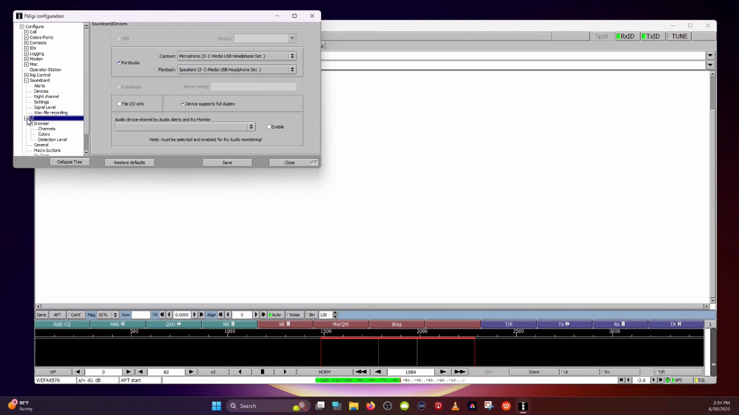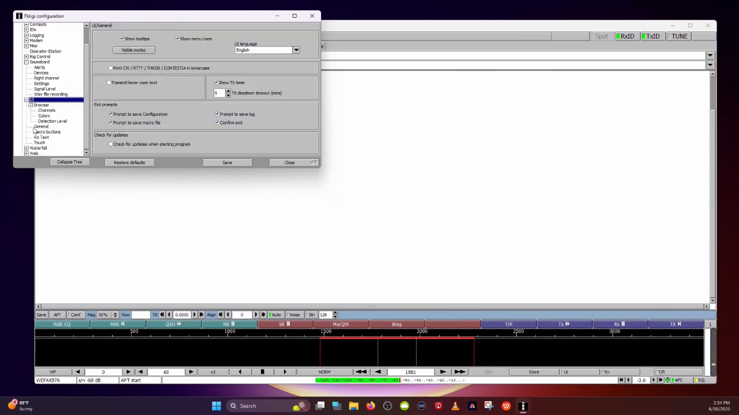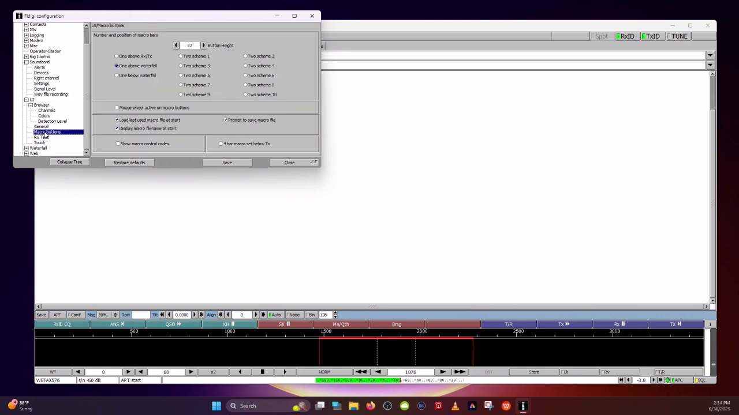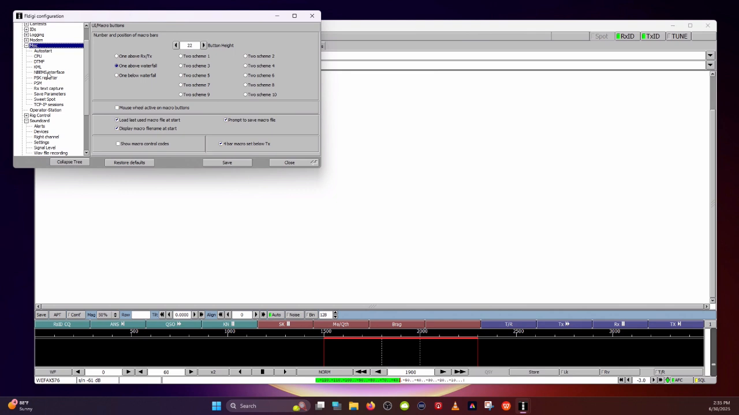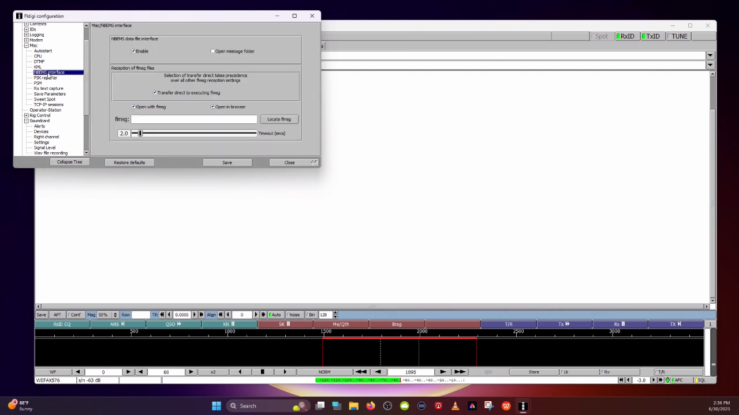The next component is user interface. Go down to macro buttons and select 4-bar macro set below the transmit pane. Click Save. Then we're going to go up here to miscellaneous, open that up, and we're going to come back to this, the NBEMS interface, which we've not set up yet because we do not have the FLMSG set up, and that is where your NBEMS folder is residing. So we are going to come back to that. And that's why I had you download FLMSG now.